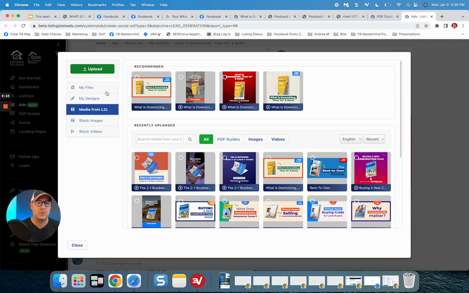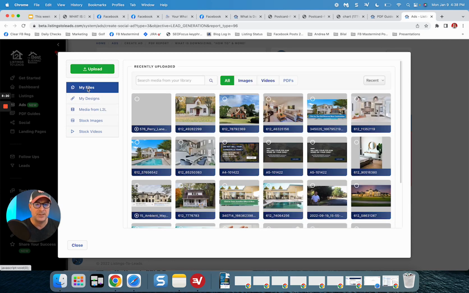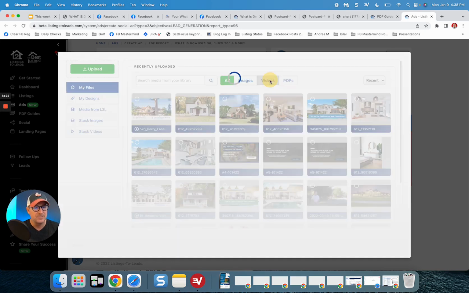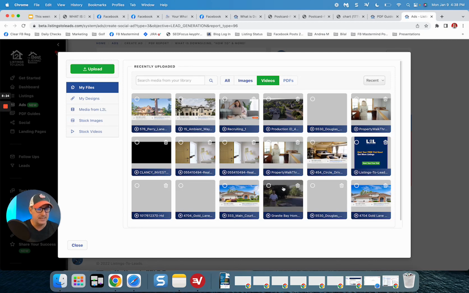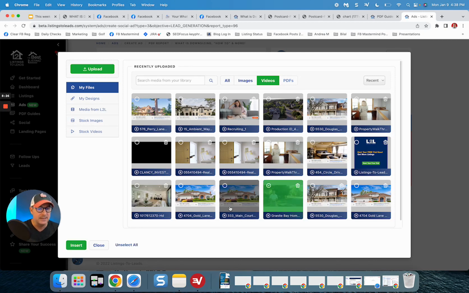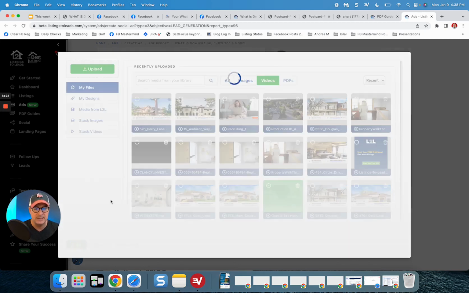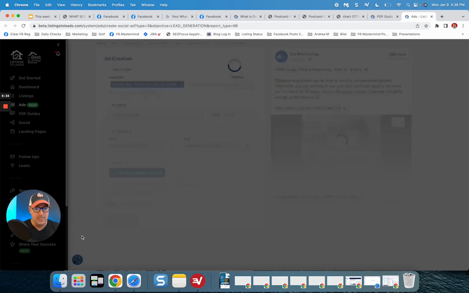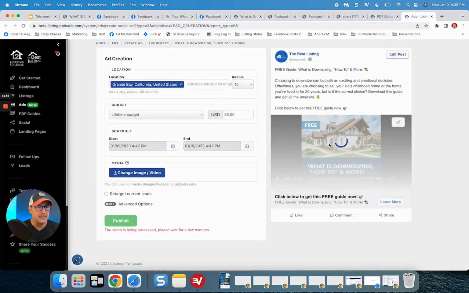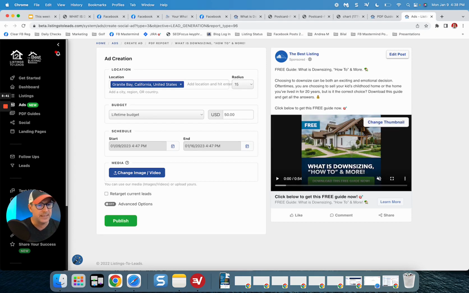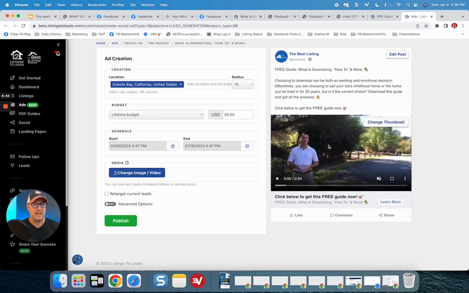And I'll show you real quickly. I've got a video under my files, video, and then here's a video that I've got. And just so you can see how it populates and get a sense of how that works right there. So I selected the video, I clicked insert, and it can take a few seconds, maybe even 30 to 60 seconds. But what we're doing is we're preparing that video. And then now when I click publish, it will have the video in the ad instead of the image.